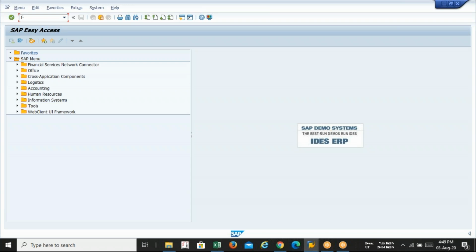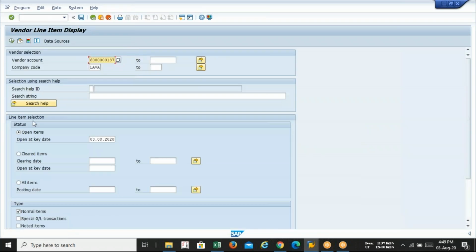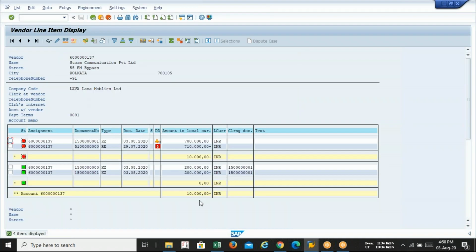So F-53. No, sorry, it's FBL1N. Okay, so click on all items and execute. And I think 10,000 will be coming, and you can see that.